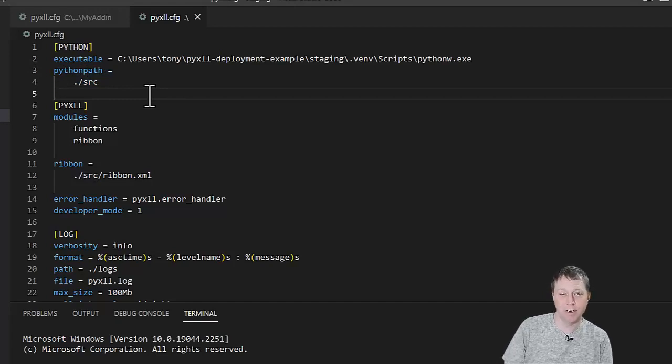And again, yours might look different here because you might be loading them from, say, an absolute path somewhere. You might not have your files in the same folder as your Pixel add-in. That doesn't matter, but in this case, I've got my source code here, and my Python is set to this venv.